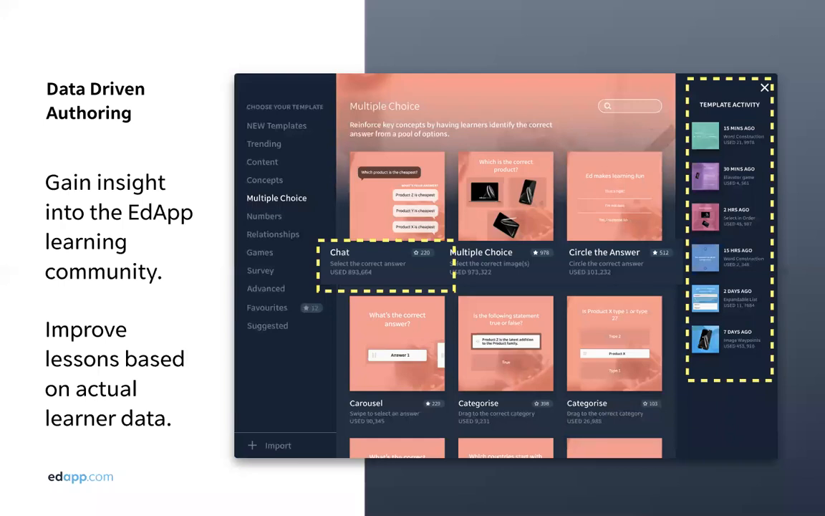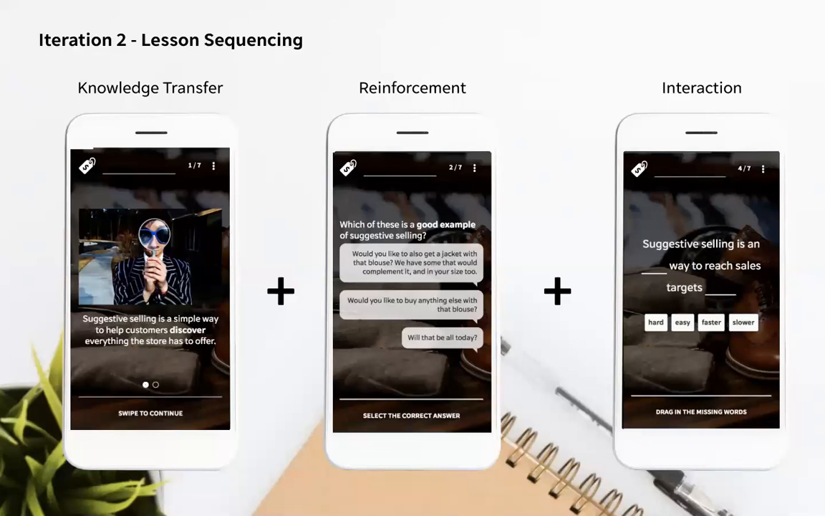Thirdly, the activity feature is a fantastic one. As you can see on the right-hand side of the screen here, it provides an activity feed of templates used in real time. And this offers powerful suggestions of different templates for different use cases. As you can imagine, with these features now in play, even the more inexperienced authors can begin creating content with ease.